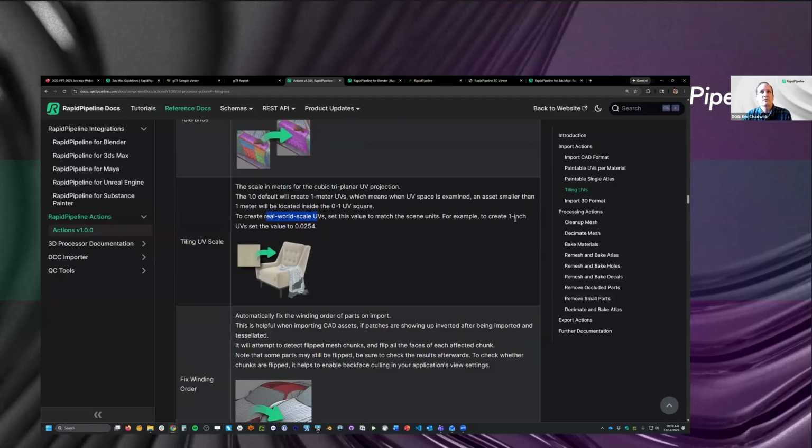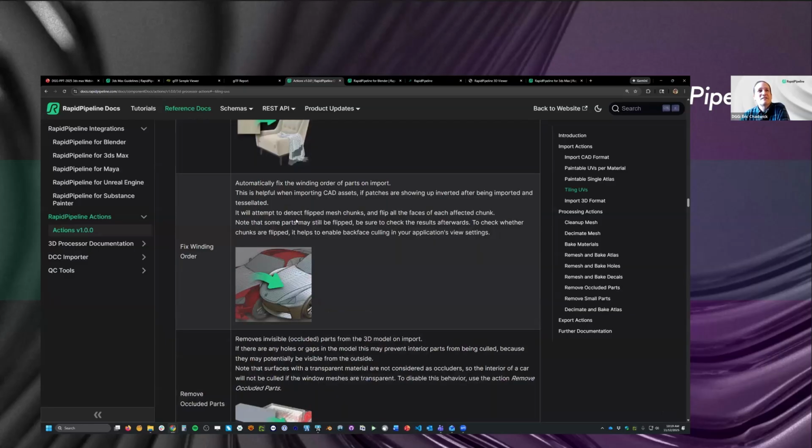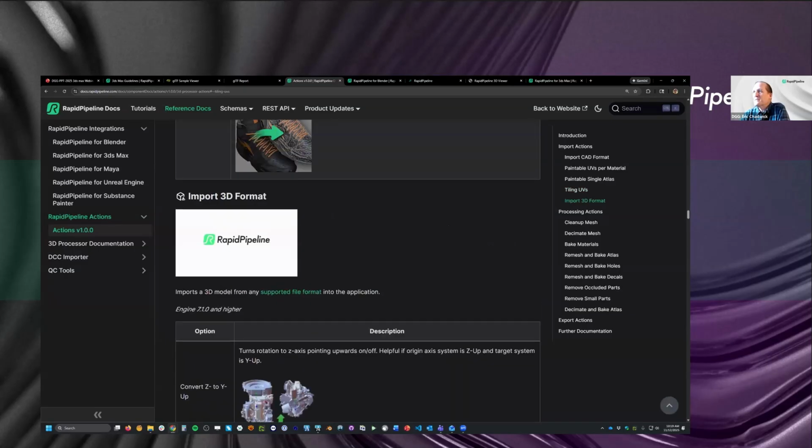So for example, if you wanted to do 1-inch UVs, which is common for e-commerce workflows like this chair, then you just set the scale value to how many inches are in meters, right? It's 0.254 is the scale of an inch to 1 meter. And then that makes the UVs scaled at that scale. And that's how that works.